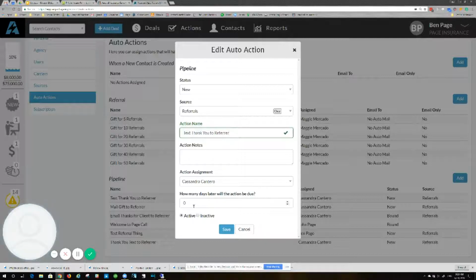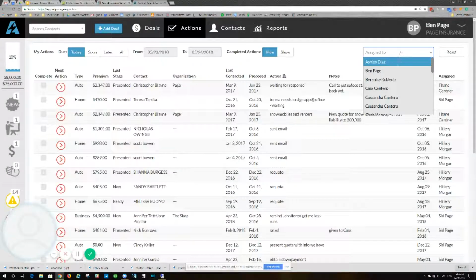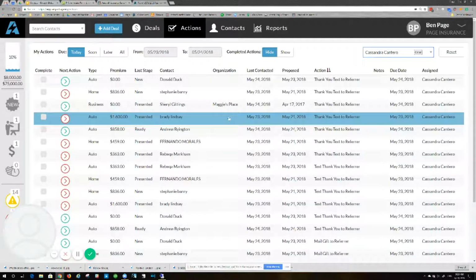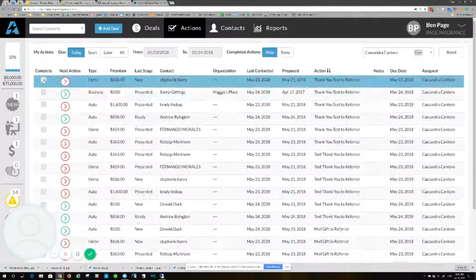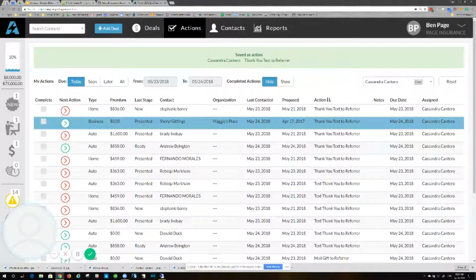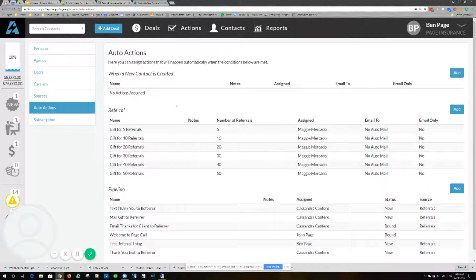And so every time anybody in the agency adds a new referral, she'll have that added to the list, and she can just knock that out in a batch processing way and send text thank yous to everybody on the list. And of course, really quickly here, when she logs in, she's going to say, okay, here's all the text to referrals. She'll just go through and complete each one of those, marking these off, and they go away. So you're getting that done.